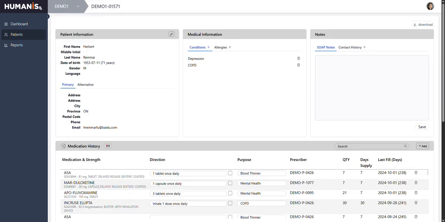Demographics information and medication history come from data sources like pharmacy dispensing software or third-party adjudicators' drug claims history. If available, MedMonitor can also pull in disease and allergy data to increase alert sensitivity and specificity.